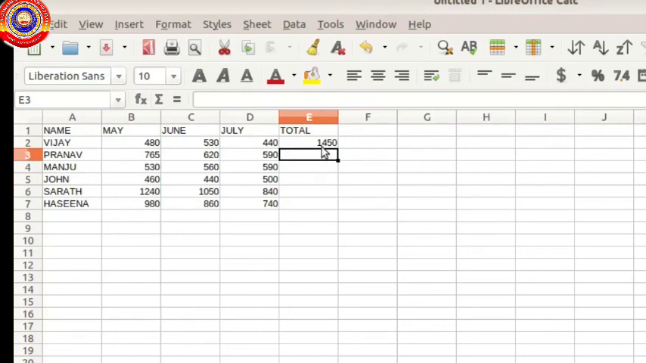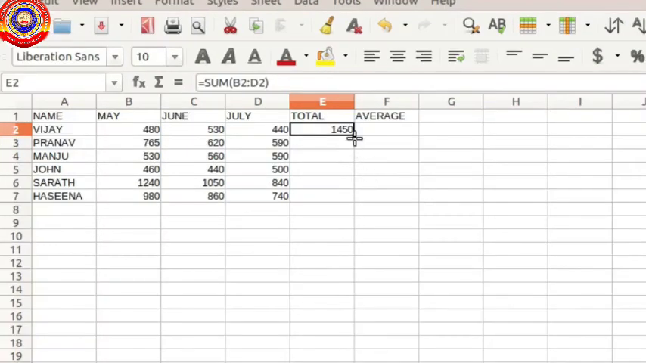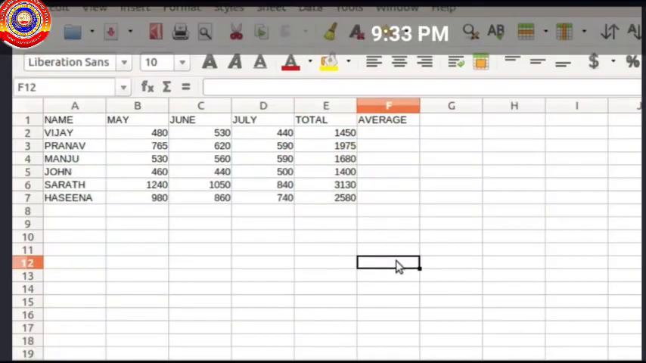Next, we need to find the sum of the other rows. For that, click here and drag it down. Don't forget to select only the cell that contains the sum.